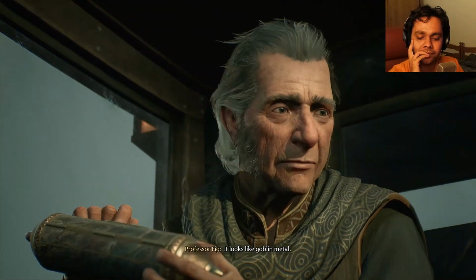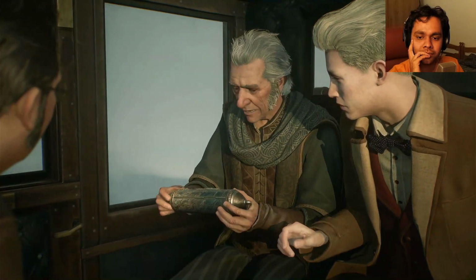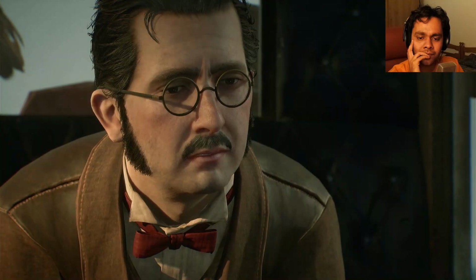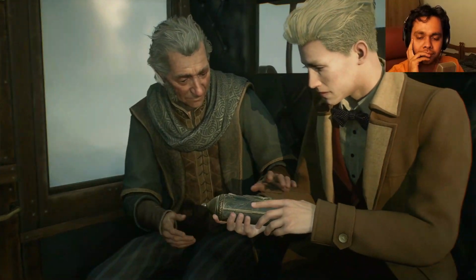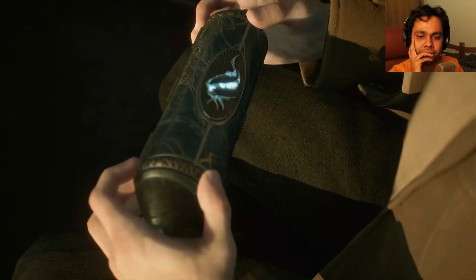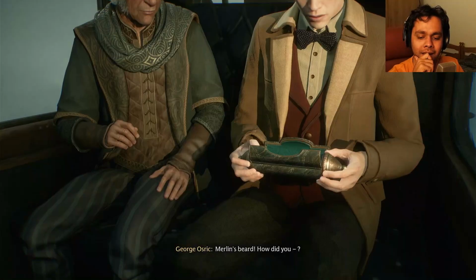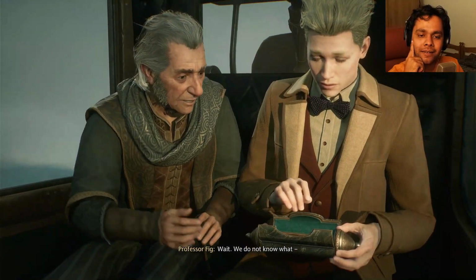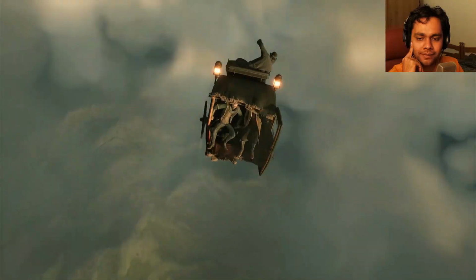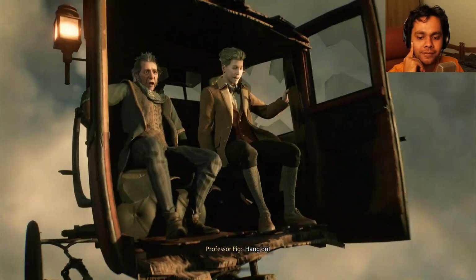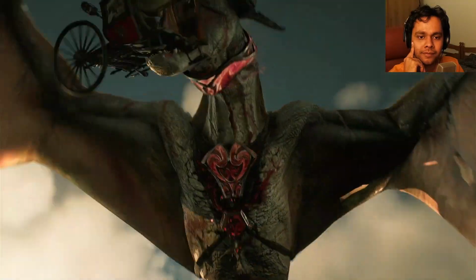It looks like goblin metal. That symbol. What's that glow? I don't see a glow. Nor do I. Merlin's beard! How did you... Wait! We do... Thank you.